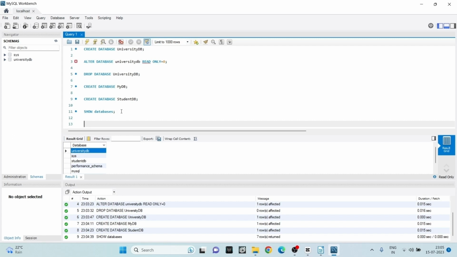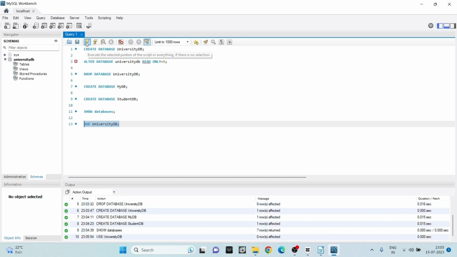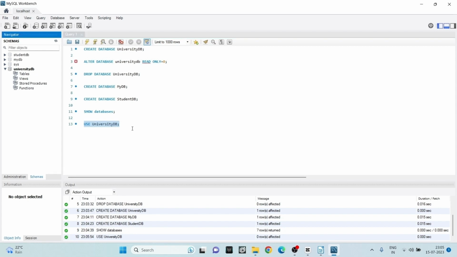Let's see one more command. If you want to query any object, how will your system know from which database you want to query a particular table, right? So for that, you can set a default database as well, or you can write within your query the database name before the object you are querying to. So let's see how to default a database. So you'll just write USE and the name of the database which you want to make it as default. We'll execute the command, and now university DB has been defaulted.